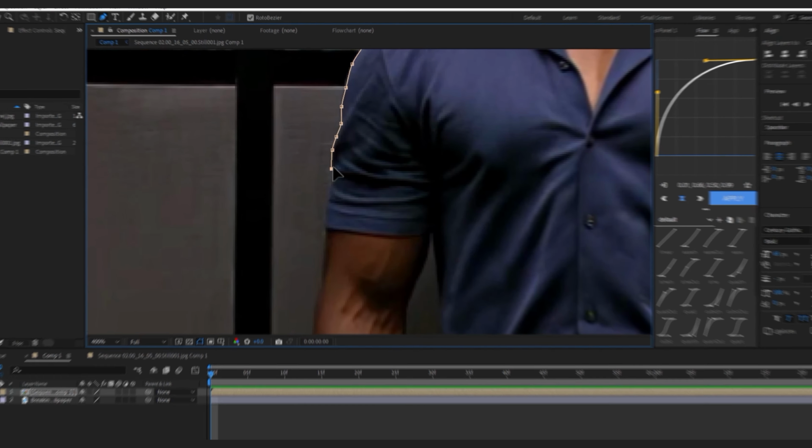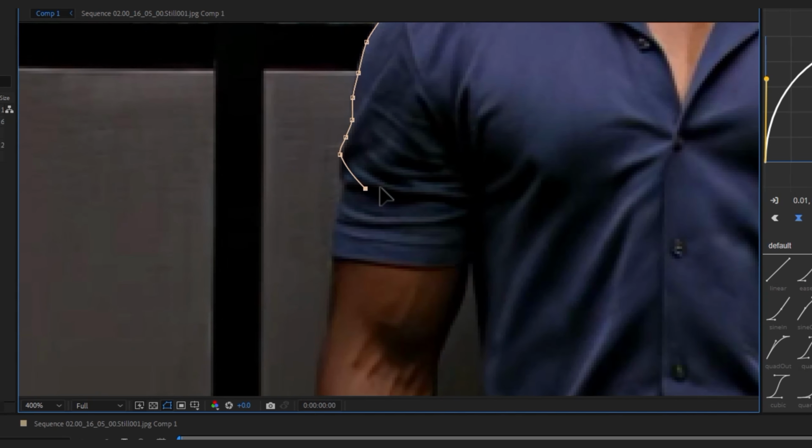To move a point after placing it, click and drag it. Hold Shift to select multiple points at once and move them together. To add more points, click anywhere on the mask. To delete a point, hold Ctrl and click on it with the pen tool.